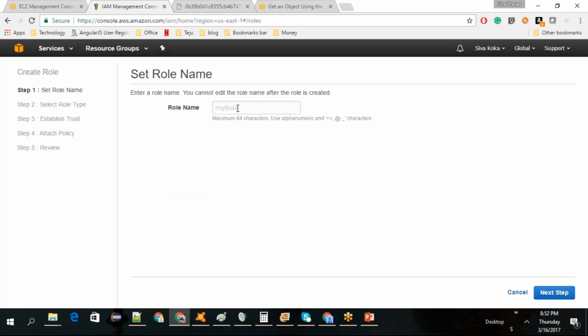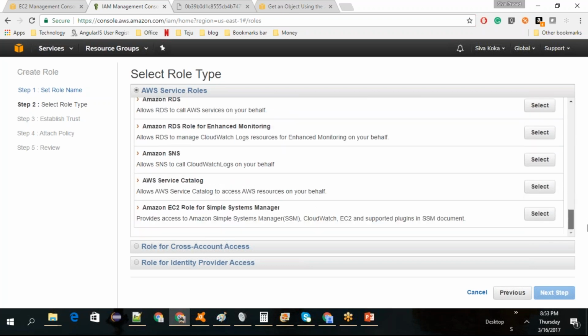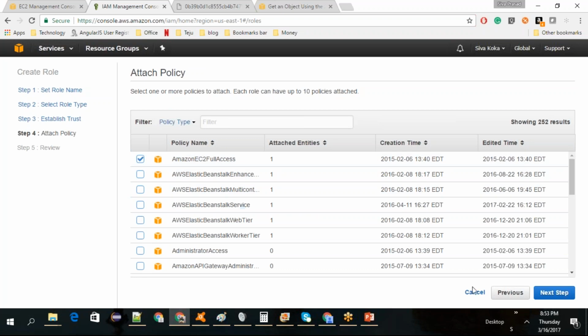I'll create a role. I'll say Java. This is the AWS select services role, and then there's the cross account access role for identity provider access. In this AWS select services role, either you need to provide access to everything, all services, or if you want to create only for a specific thing, you can select only that. I'll say I want to give full access, and then I'll create.